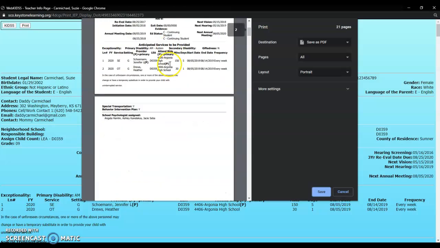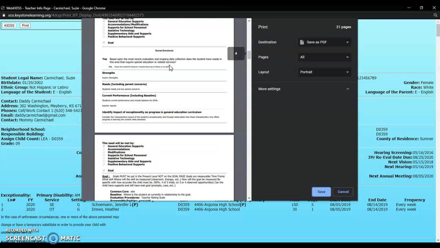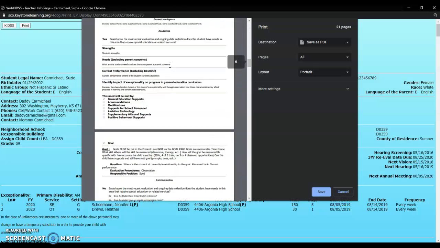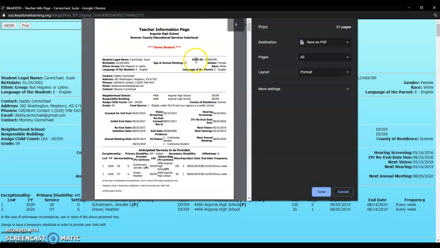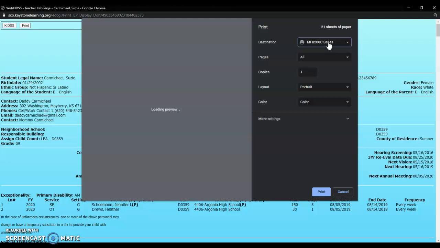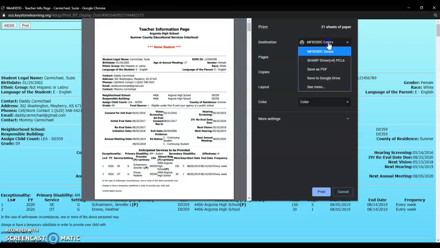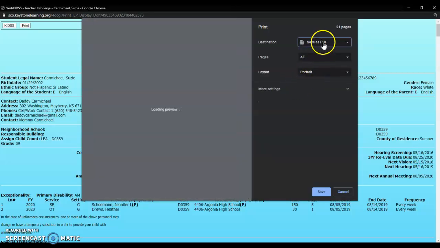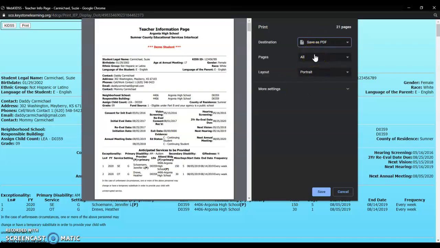Now if you notice, it prints it like an IEP and it's got the preview on there. So what you're going to do is over here on destination, where it shows normally a printer that you could print to, you're actually going to go down to save as a PDF. I have noticed in some programs, depending on where you're printing it from, it might say Microsoft Print to PDF, but whatever it is, you want to save it as a PDF. So then all you have to do is click save.